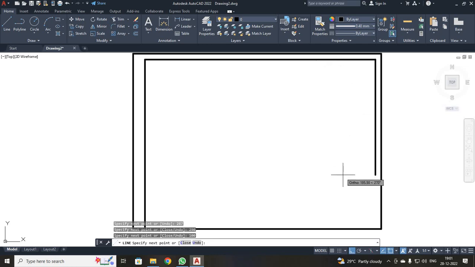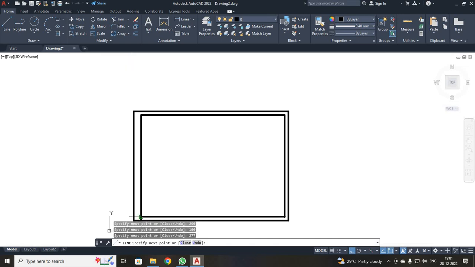After that I move to your Y direction. My dimension, see, on your top it is 10 and on your bottom it is 10. Our total height is 297, so I minus 20, and it will be 277. Enter. And once again I move to your Y direction and I have just joined this point.